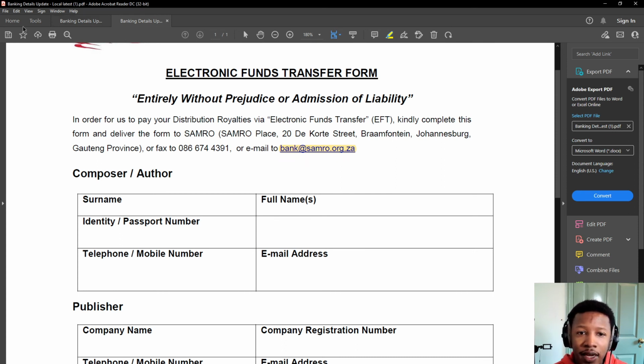bank@samro.org.za, and in the subject, you start with banking details update, followed by your first name and your surname. Then in the email itself, you want to add your first name and surname, and also put in your relation number so they know exactly how to link it. If you know your IPI number, you can also put your IPI number in there. But it's a fairly simple process.